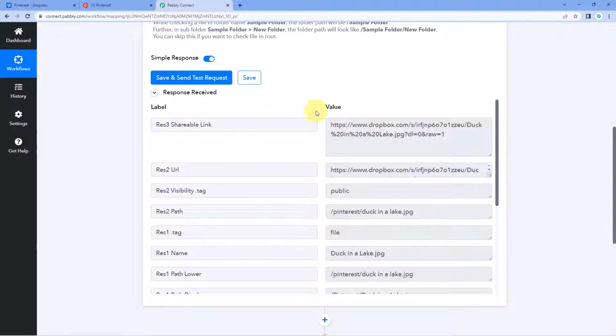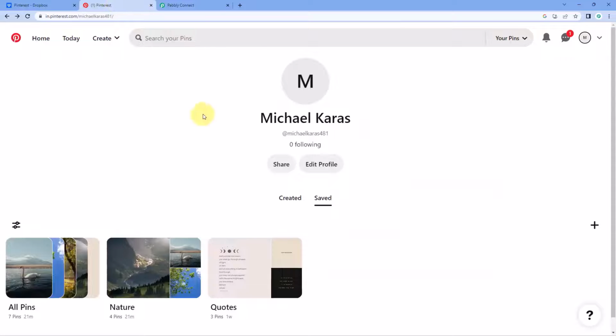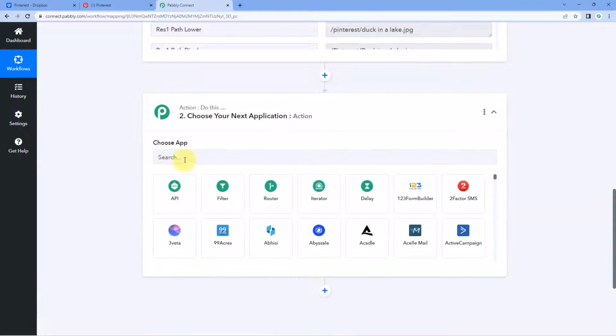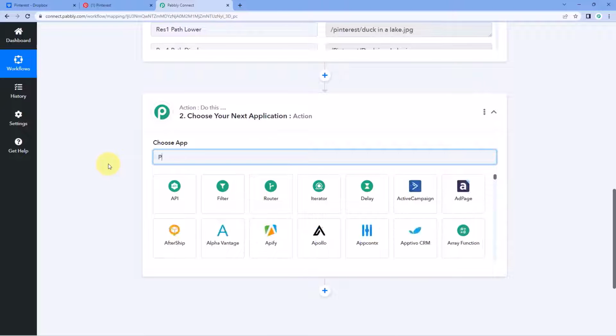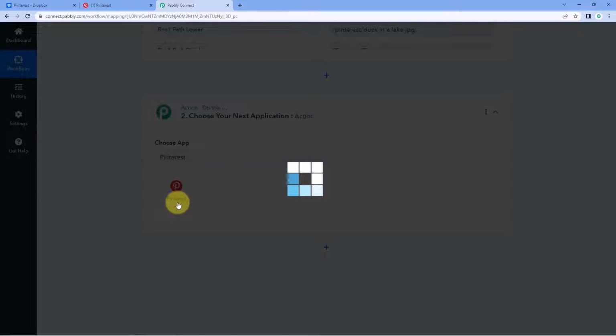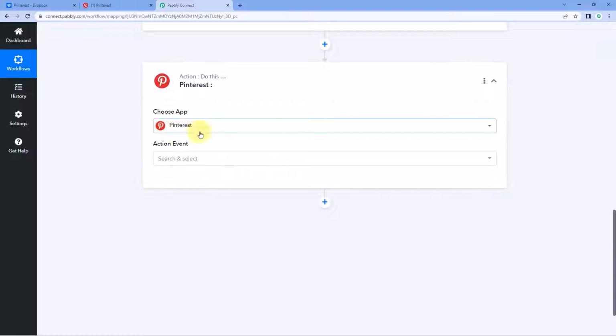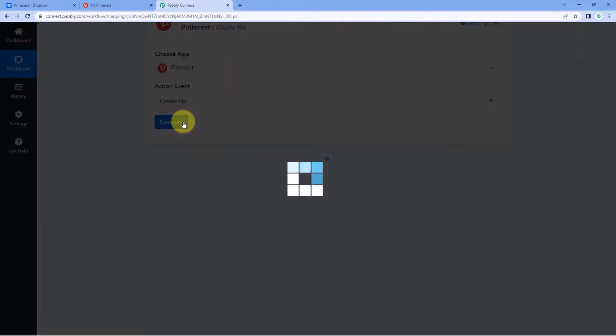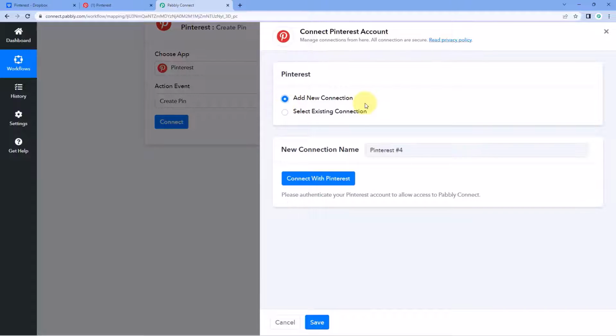And in step 2, we want to add this same file. We have to upload this same image on our Pinterest board as a new pin. For that, we will just scroll down, come to our action window, and here in choose app, search for Pinterest. Just select it. After selecting Pinterest, in action event from the drop down, select the action event as create pin. Then just click on connect and select add new connection.